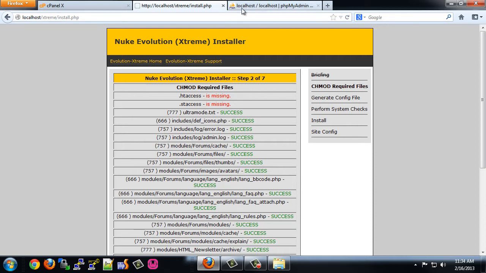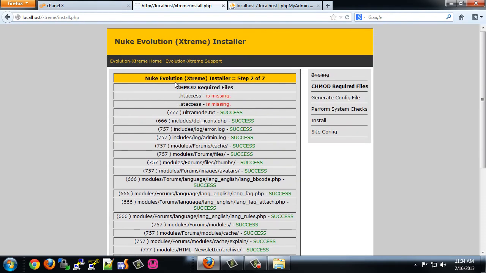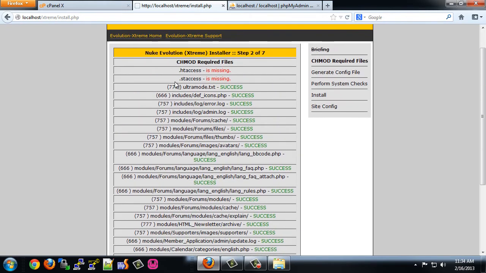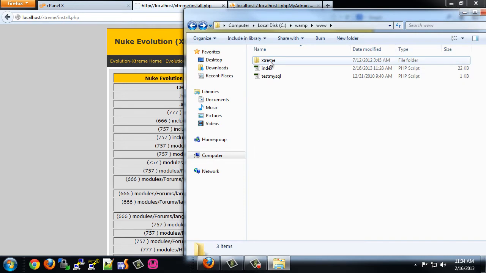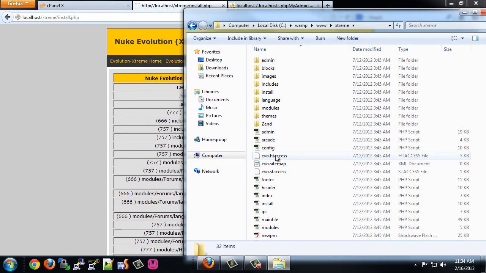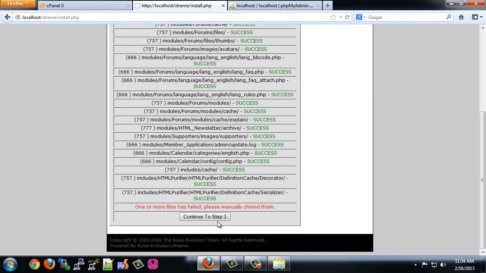So what we're going to do is just roll through this, but in this case here, we're just going to skip through. We don't have the htaccess file. We don't have the staccess file. Although they exist in here under evo.htaccess and evo.staccess. That's why they're saying they're missing. Just skip right on past that.